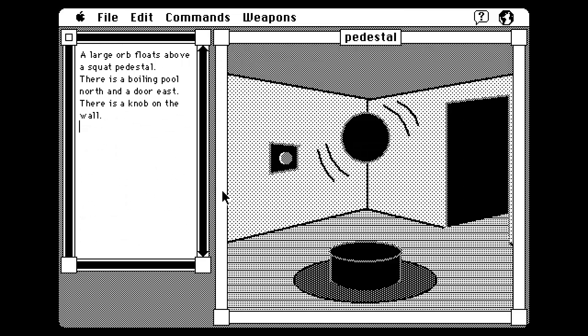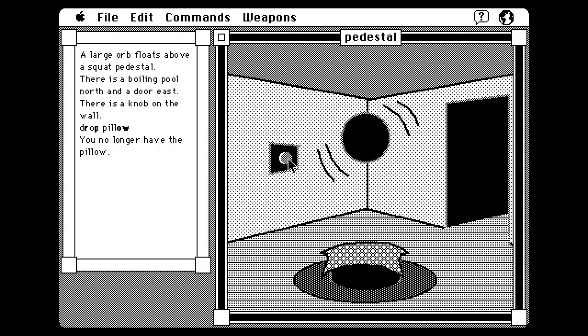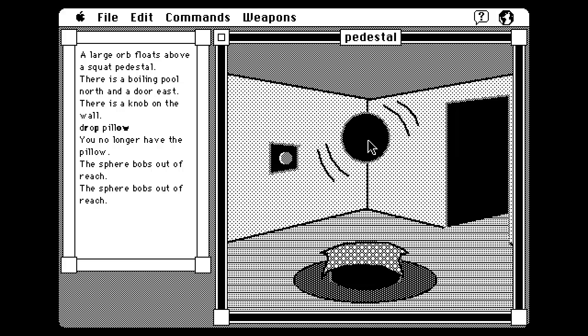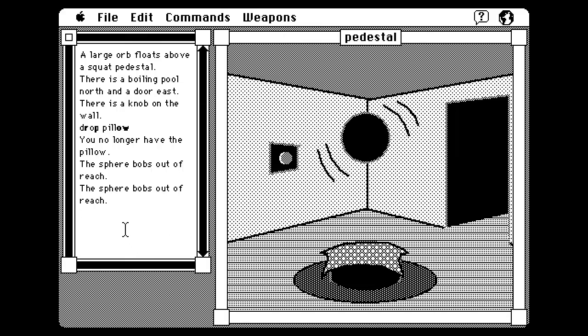A large orb floats above a squat pedestal. There is a boiling pool north and a door east. There is a knob on the wall. Now, I know if you press the knob, the ball shatters on the ground. So there's a little sort of puzzle here where you drop the pillow, no longer have the pillow, and then you can just push. I think you have to say push knob, because if I try and pick up the ball, the sphere bobs out of reach, so you can't get it, and then so you push the knob.